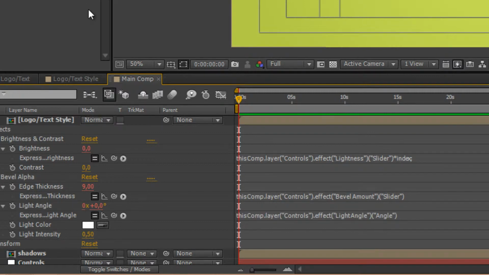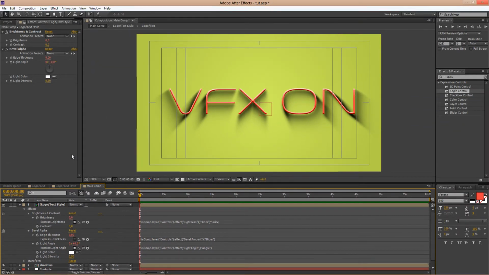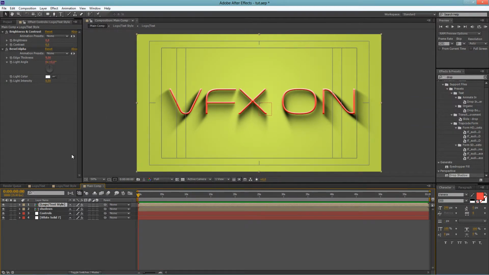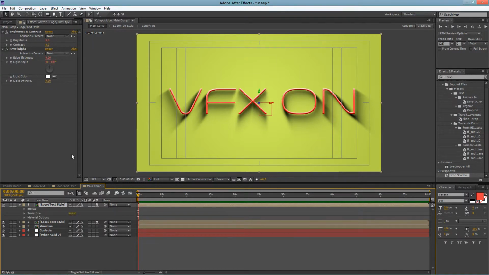Yep, this is done. Now we will have to copy and paste this layer a lot, and we will have to add a few more effects to it. We have to make this layer 3D, and now we can duplicate it, Control D, and we have to add the drop shadow effect, distance to 0, softness to 25.